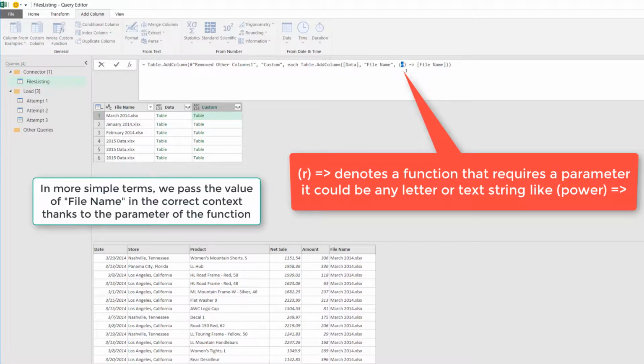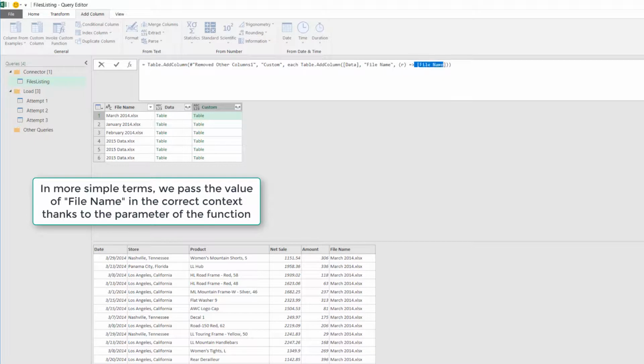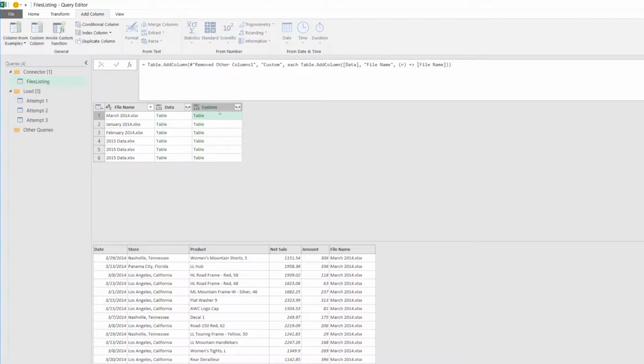What this is doing is that for every row, you're going to insert this name, which is actually outside of the table. It's in the current context of this table. And now I have the file name right in there. Pretty nice, right? So I can actually do the same.